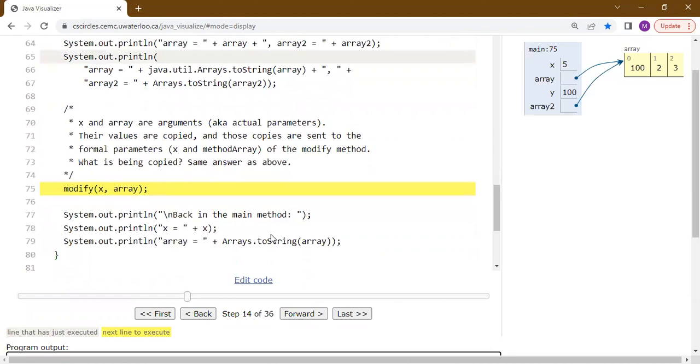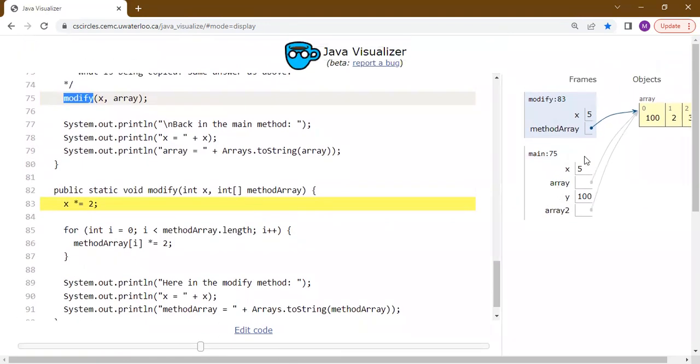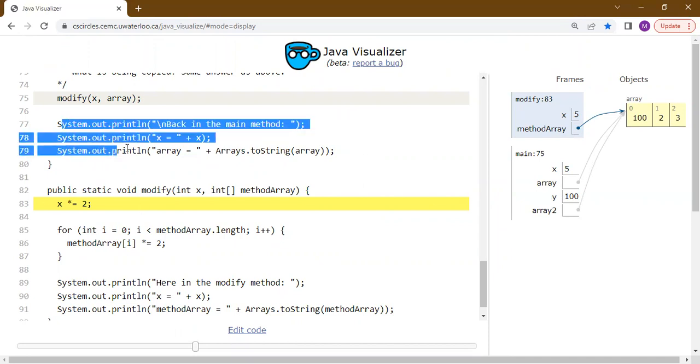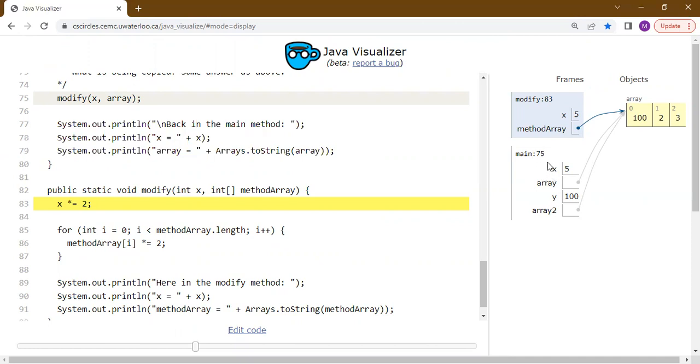Okay, now we're going to do something a little bit different. We're going to take x and array and send them to the modify method. So let's go forward. All right, now we're at the beginning of the method. Notice here in the frames area, we have main. We still haven't finished working on main. We're going to have to come back to main and do these 3 lines. So we're still keeping track of all the information about main, but for now, at the top of the pile is the modify method. That's what we're working on right now.